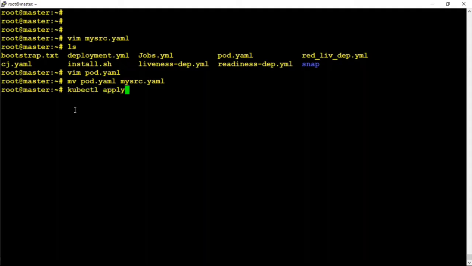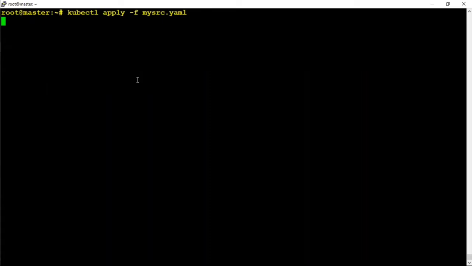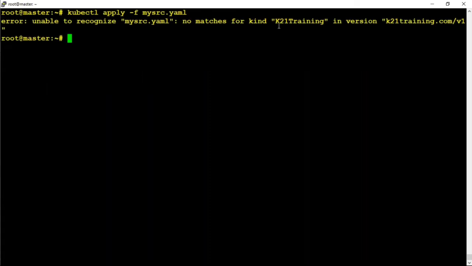When I do kubectl apply from file, my resource, it's going to tell me, hey, I don't know what you're talking about, there is no version called K21. There is no group called k21training.com, right? But I wanted it this way. So what can I do?